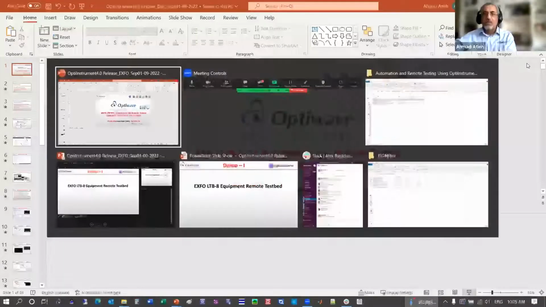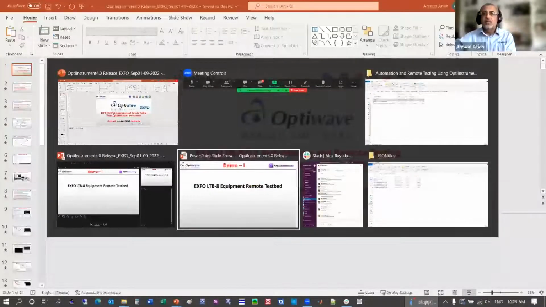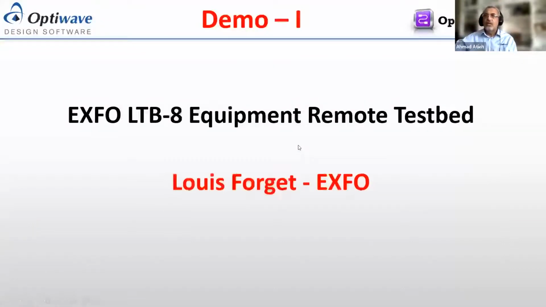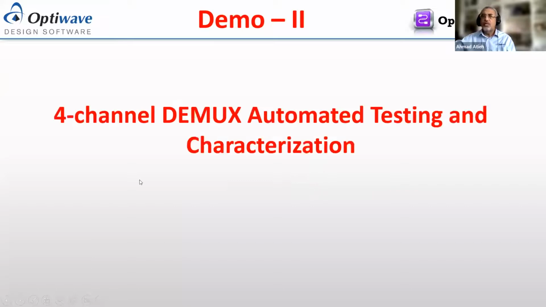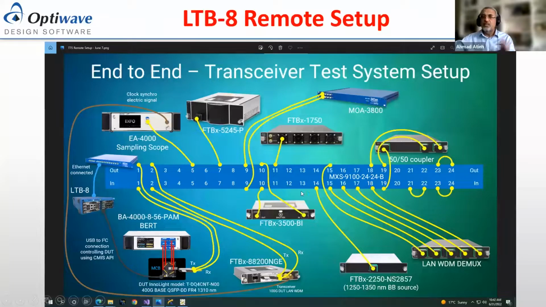Thanks, Louis. Let's go back again to the presentation. So now the second part of the demo: we're going to show how to automate the testing of the 4-channel DMAX and how to characterize it to be able to calculate the insertion loss of each channel. This demo is going to be given by Alex. It's also video recorded, again to avoid any hiccups in the connection.